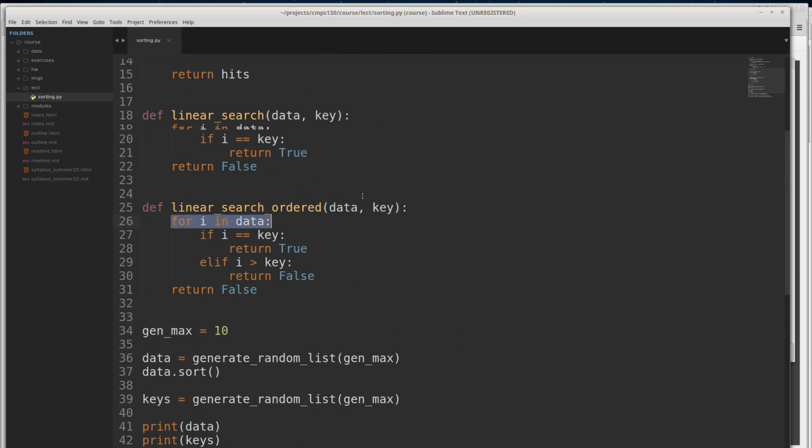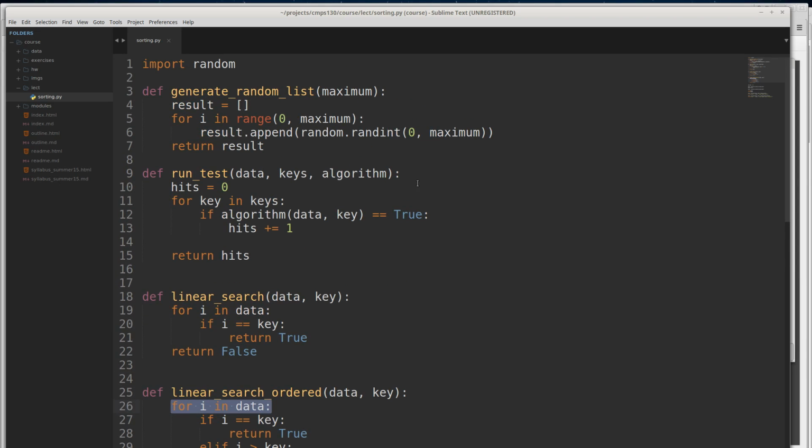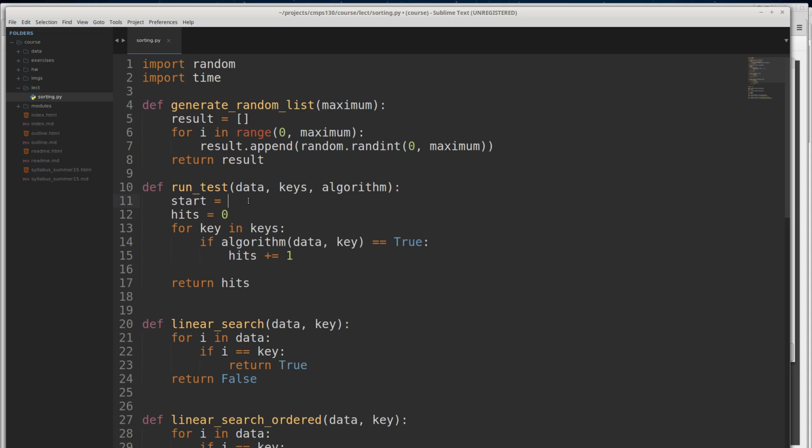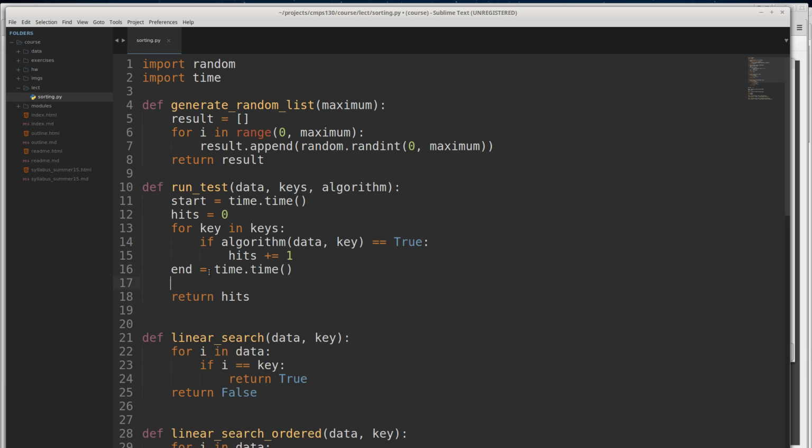So what I'm going to do, inside the run test function, is also remember the start time. And to be able to do our timing, we've seen the time package once. We have time.time. And when I'm done with all of my searches, I'll do end equals time.time. Right? And now I have an elapsed time. Elapsed time equals end minus start. And that's another part of my result.